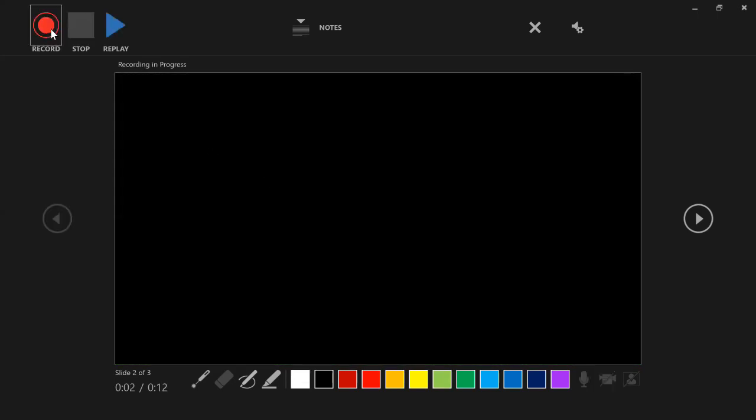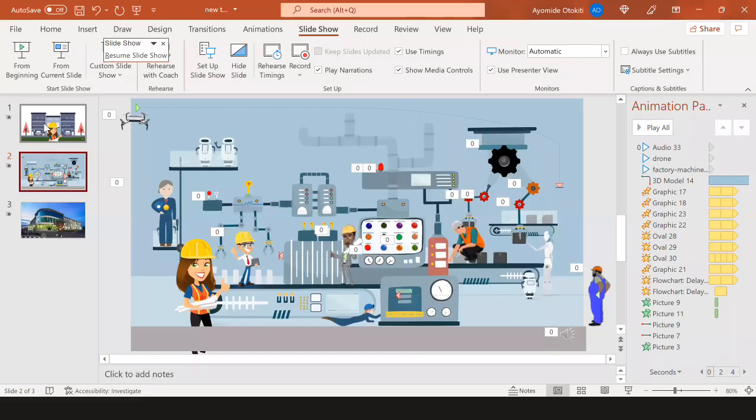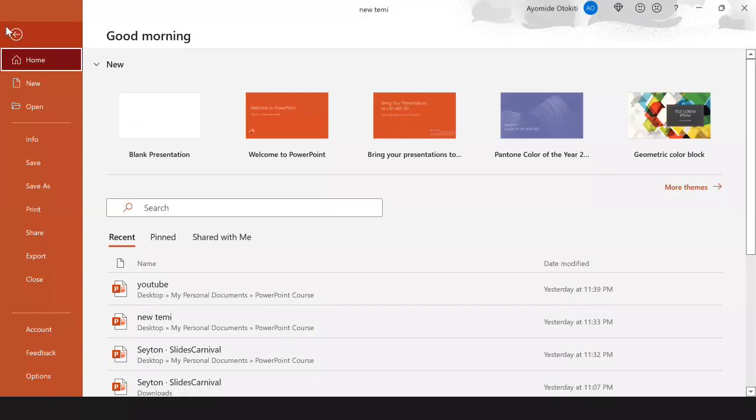So just like that, you could get to record whatsoever you want. So you do your voiceover. Once you're done doing your voiceover, you go to file, you want to export it as a video.